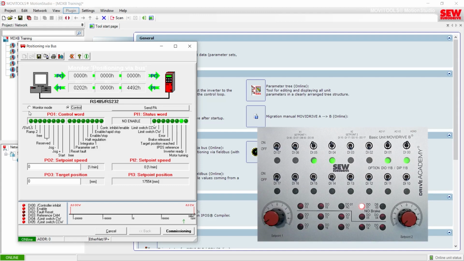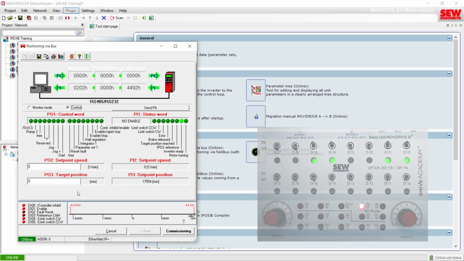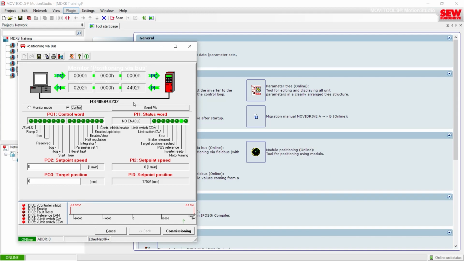So the left side of the screen is information that we need to set to control the MOVIDRIVE, and the right side of the screen is information back to us about its status and its current speed and position. So if we look at the status, we can see that the inverter is ready, but the IPOS is not referenced. So since we're currently not referenced, the first thing we should do before we try to operate this application module is reference our equipment.